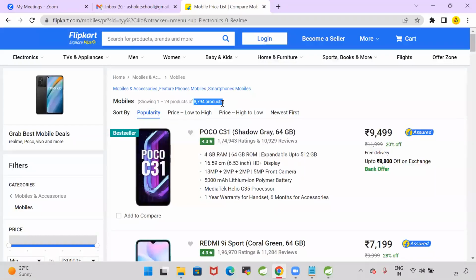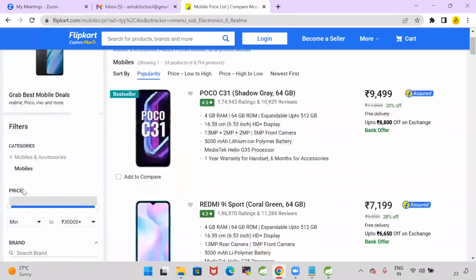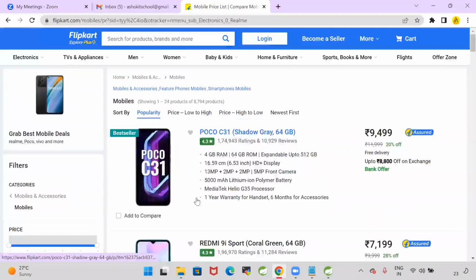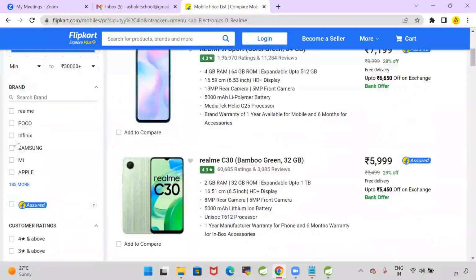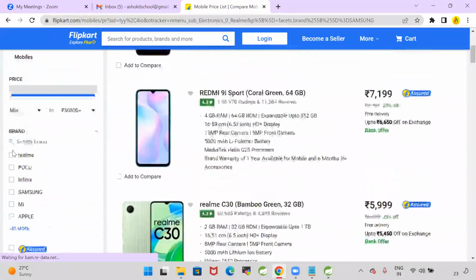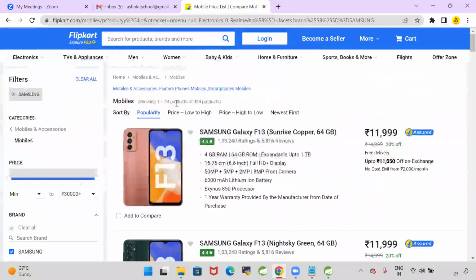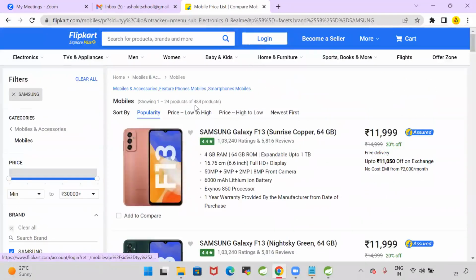Total in the Flipkart, total mobiles count is 8,794. But from these mobiles, I have some requirements. I want to purchase a mobile belonging to the Samsung brand. I'm selecting the brand name as Samsung. Now the data got filtered. The Flipkart application filtered the data. 8,000 mobiles come down to 484 mobiles only because of the filter.